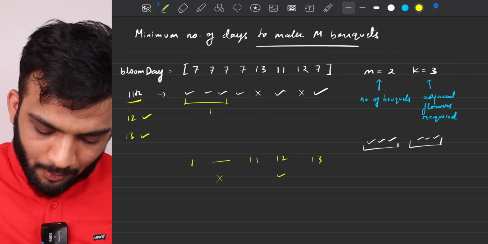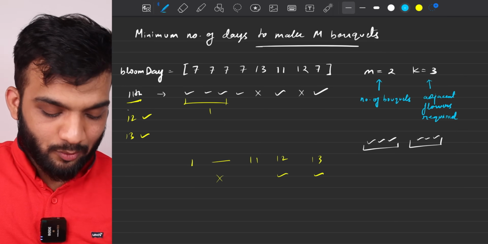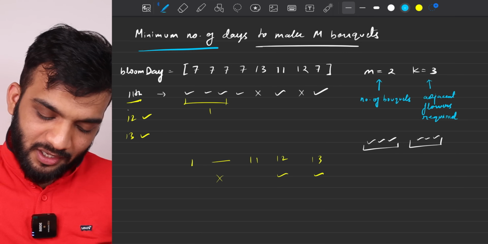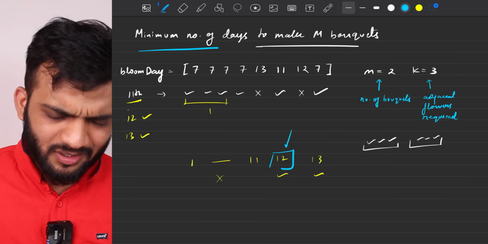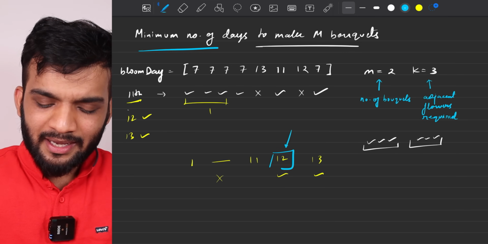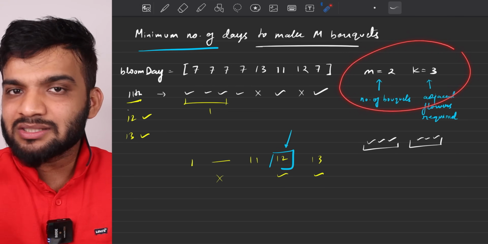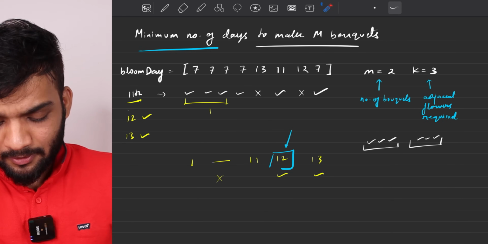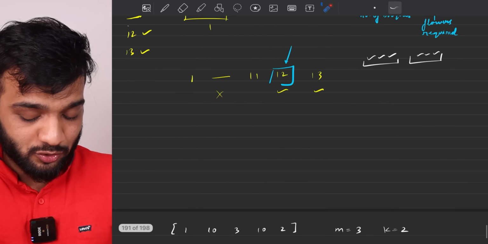12 and 13, both are possible. And what do we need? The minimum number of days. So thereby, can I say, if I wait for 12 days, I'll be able to manage these amount of bouquets, right? So 12 is the answer for this one.